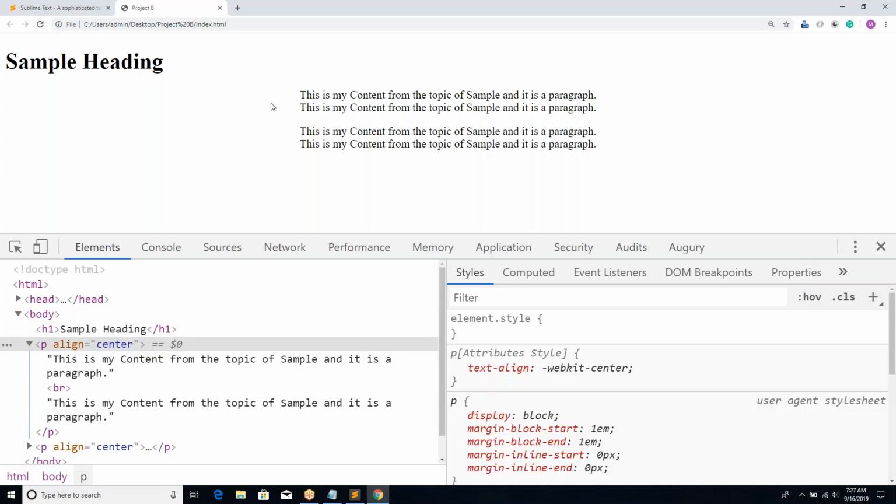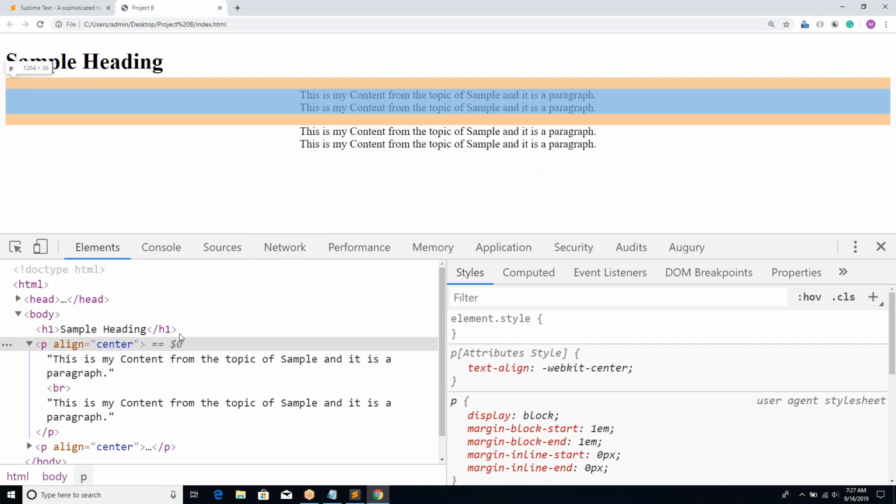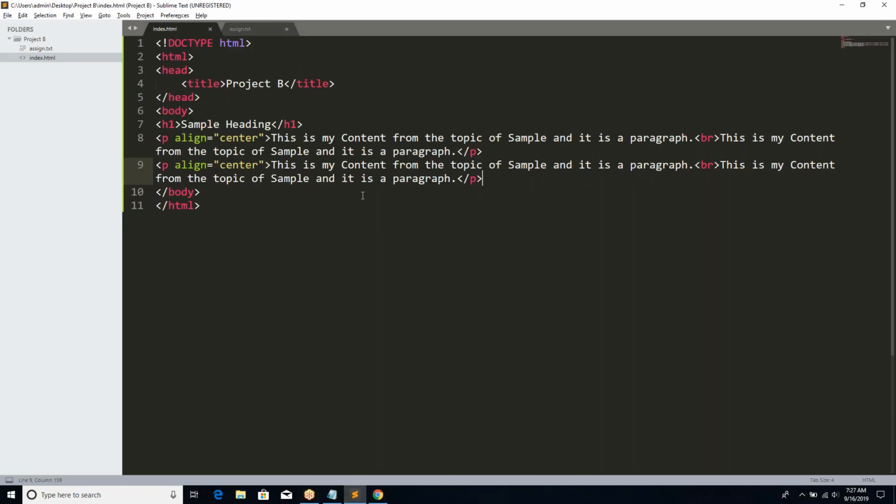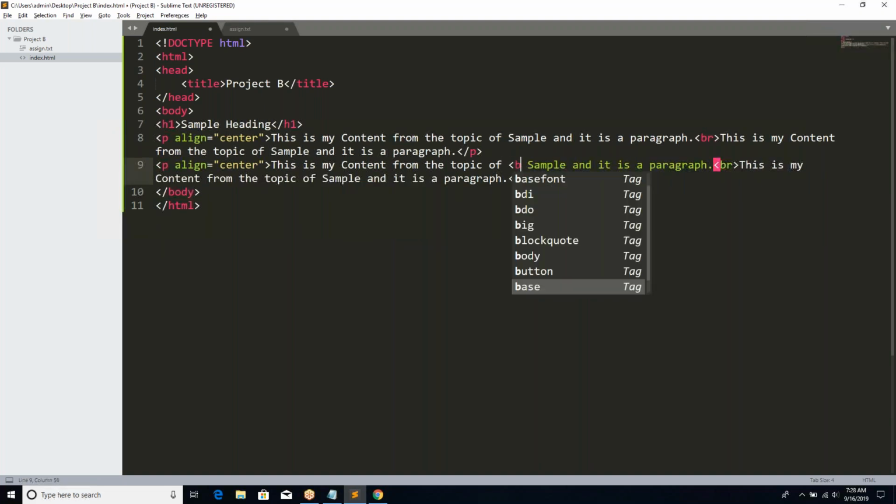It starts from a new line. Even though I aligned it to the center, it is still taking a new line, which makes it a block level element. So whatever element we define that creates a new line is called a block level element. And then we'll be using formatting elements like a link, an image, or something like bold. For example, I'll be using the b tag.